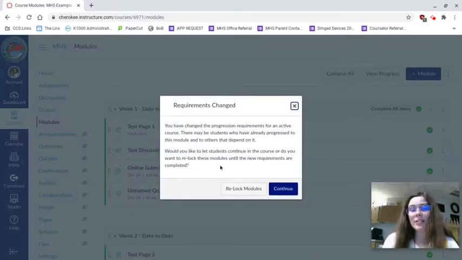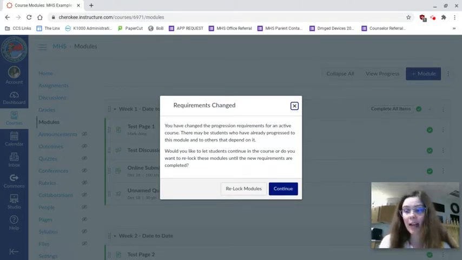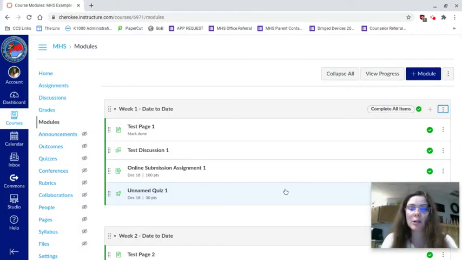This message is asking me if I want to relock the modules, because some students have already started working through this course and might be further along than what this module would be letting them do if I had requirements on it all of a sudden. But I'm going to click Continue because I don't want to mess those students up who have already progressed through the course. They are not going to have to go back and redo any work if I just hit Continue instead of relocking these modules.